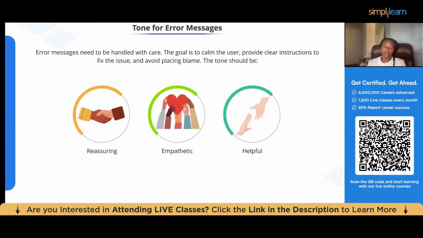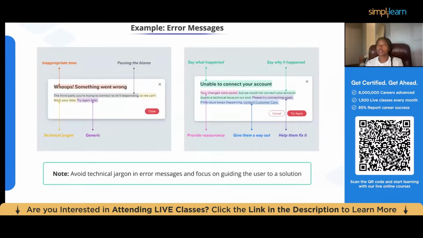And then for every positive, we also have a negative. So for error messages, the tone needed is to be handled with care. The goal is to calm the user, provide clear instructions to fix the issue, and avoid placing blame. The tone should be reassuring, empathetic, and helpful. Some examples of error messages are, we have an inappropriate term, whoops, whoop-de-doo, whoops, something went wrong.